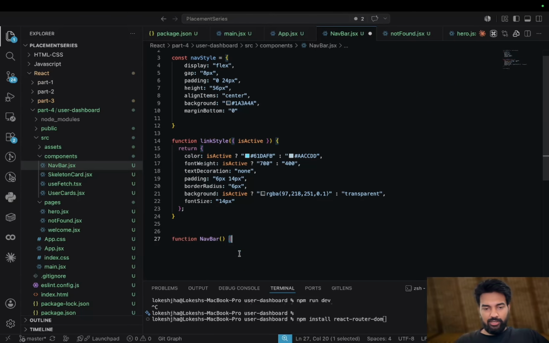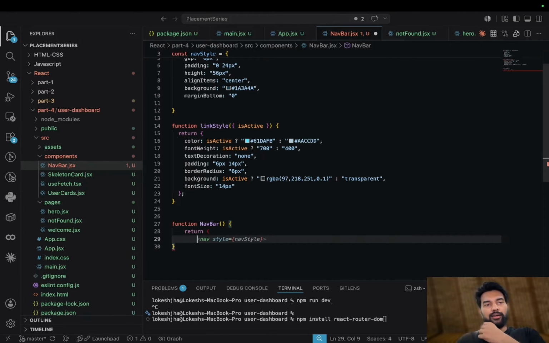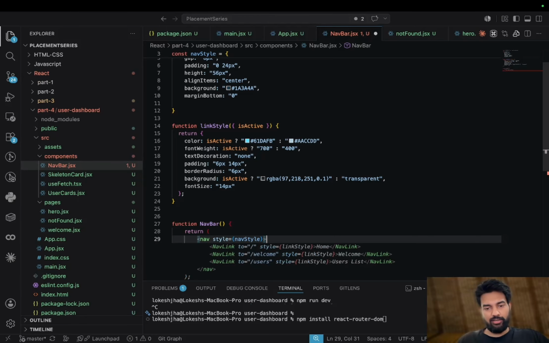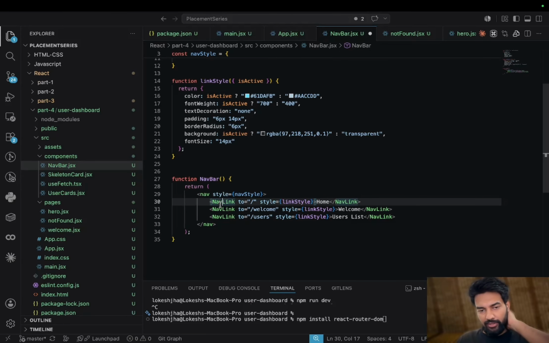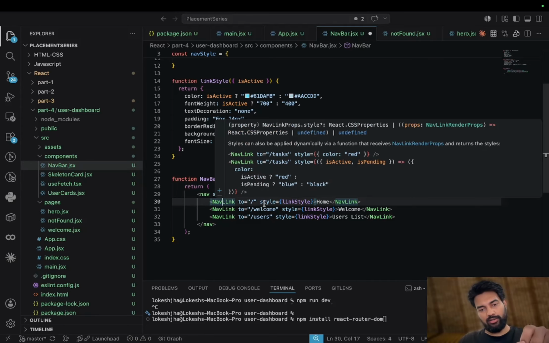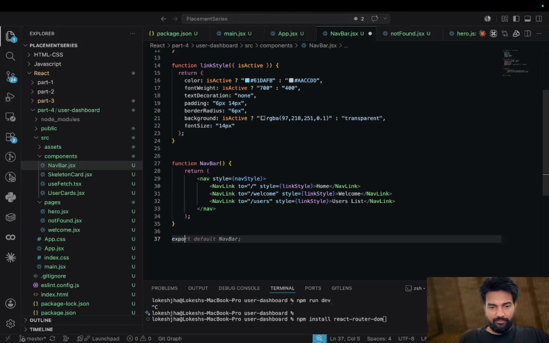Now we'll go for the nav link. Here we will have the return, and then we need to have the nav, and we will be using the nav style that we have defined at the top. And then nav link will be used to define that okay, home is shown and this slash is there. Let's use this. Then you will have the idea. Export default navbar.